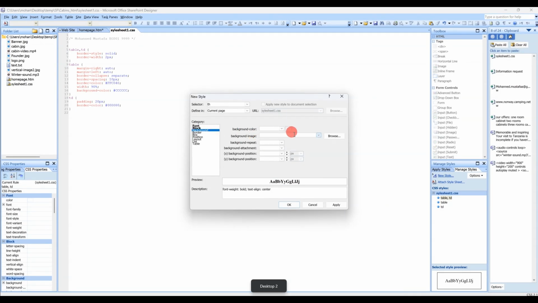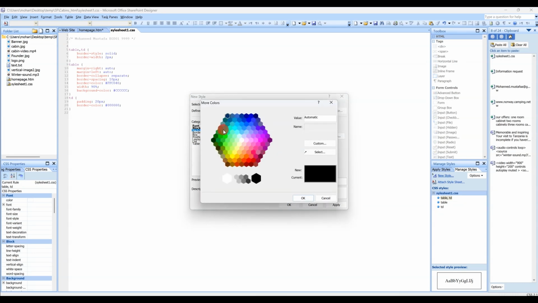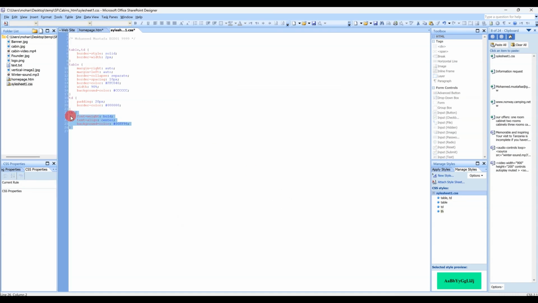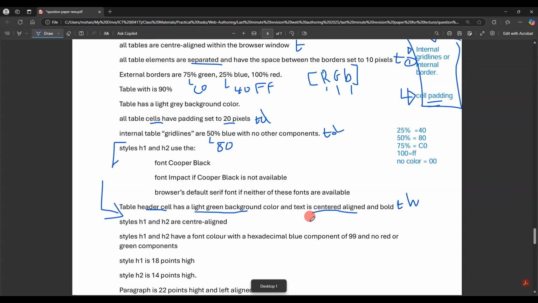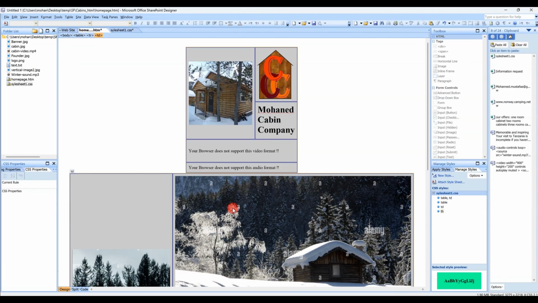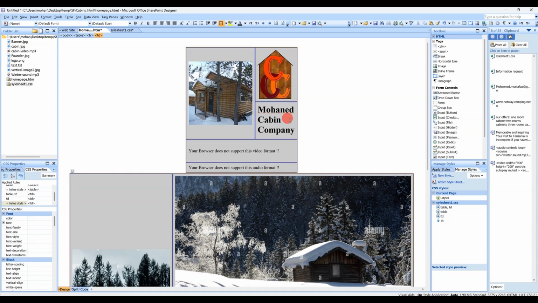So I'll go background, go color, and I need a very light green like this one. And here we go. Now we have a th or table header. Okay, and remember, table header has to be applied only to the header cell. So if the question says apply this to a specific cell, let's say the question says apply header cell to the cell that says Muhannad Cabin Company.